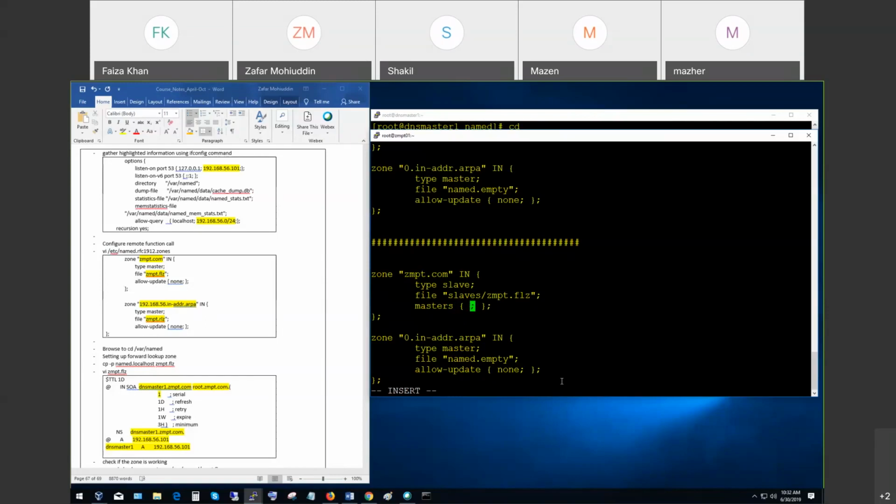Which is 192.168.56.101. Master is 101 here for us. Okay, looks good to me. Okay, and then let's go down here to zone. Excuse me. All this should be almost the same here.